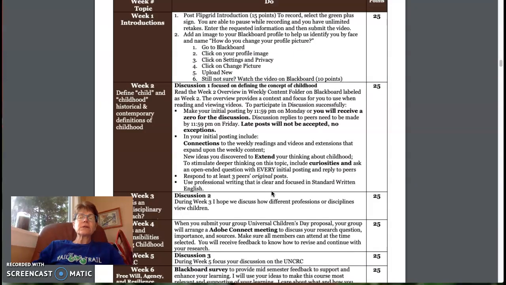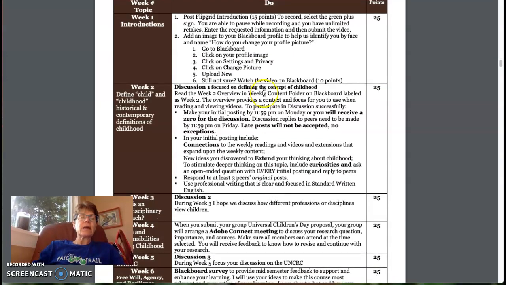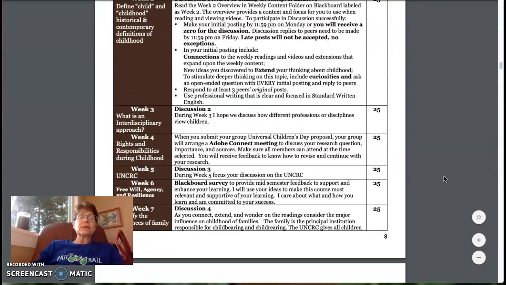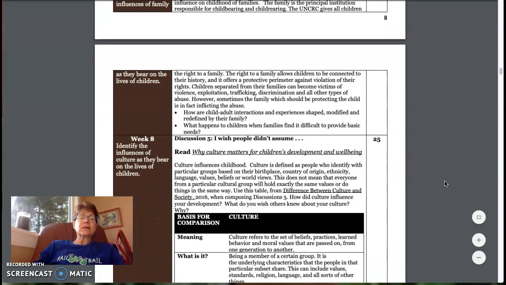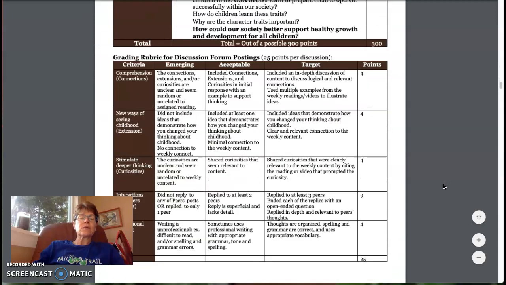The assignments are detailed starting on page 8. It tells you each week what to do. So for week 1, here is the directions on what you need to do, and here's how many points you can earn. As we continue down, you can see each week is listed and what you need to do.